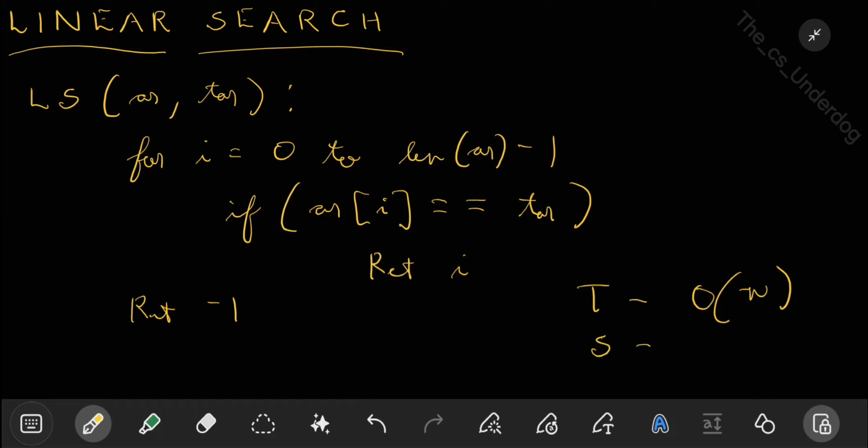What is the space complexity? Space complexity is order of 1, that is constant space. So we are using an array here, still it is constant space. Why is it? Because in space complexity, only the additional space that is used by the algorithm is considered. Whatever is the input provided, the array, that is not considered. If you are using any additional space inside the algorithm, only that is considered. So this algorithm is not using any additional space, so it is constant additional space, order of 1.